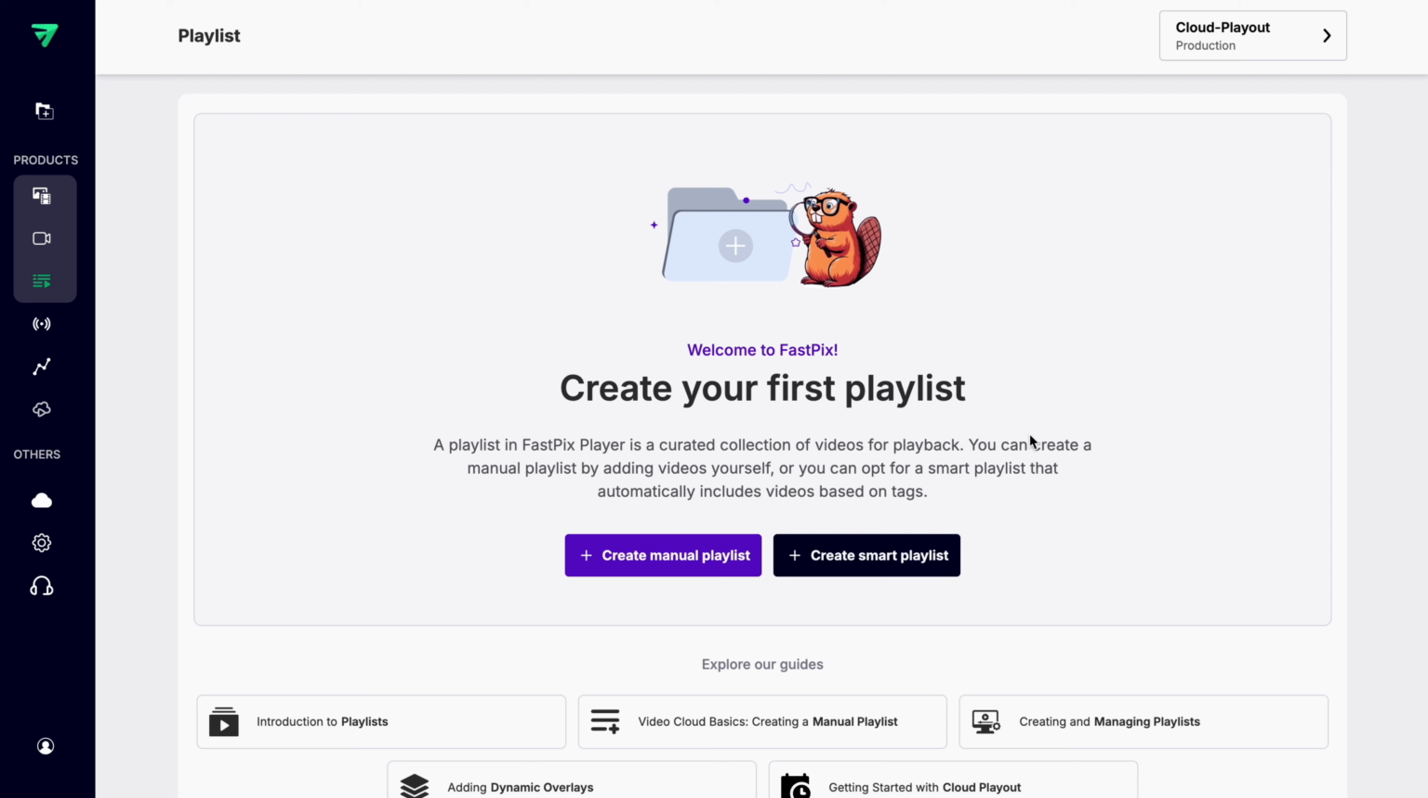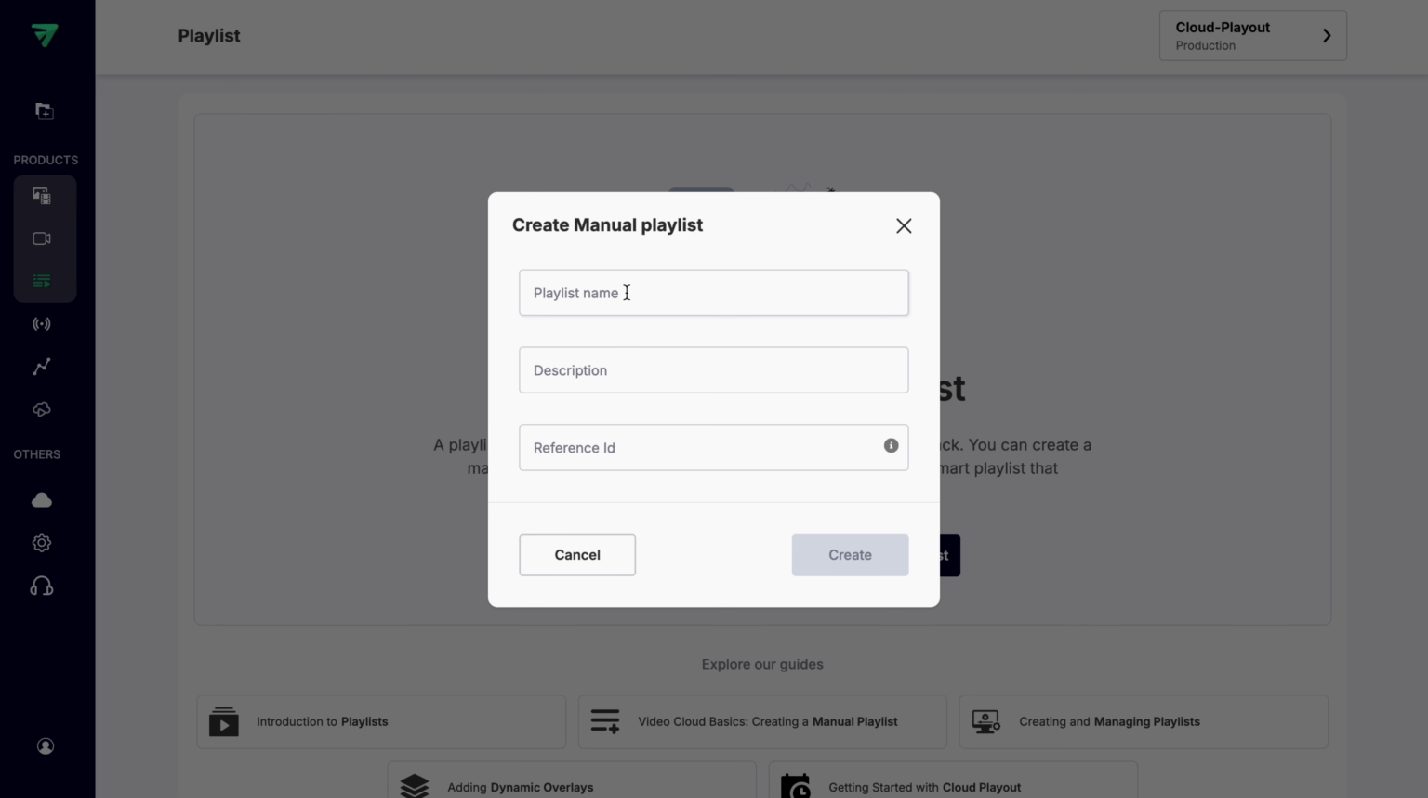For example, say you have a funky music playlist. All videos you tagged funky can be pulled into this playlist for you. For this demo, we'll go with a manual playlist. Give your playlist a name, a short description, and a unique reference ID.